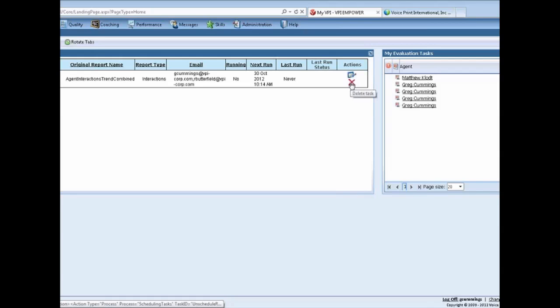If I wanted to cancel this or delete this task and not have this report run anymore, I would simply delete the task, and now that would be gone from my list and it would no longer be a scheduled report. As a user, you can have multiple scheduled reports running. So I might choose to have an interactions report running on a regular basis that's being sent out. If you have some of our other core modules like our quality assurance, our coaching, you could also set up scheduled reports to be delivered within those modules. And it's the same simple steps that we just followed.